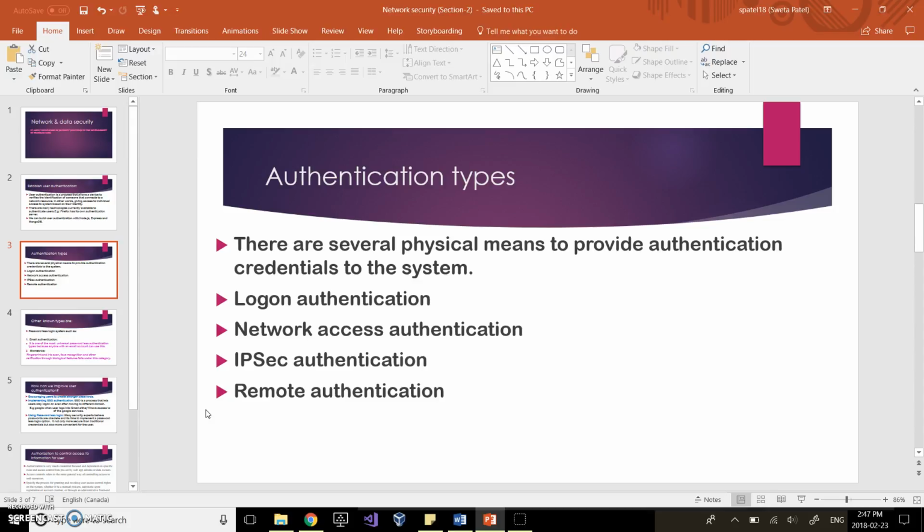So what are the types of authentication? There are several types, among which I'm going to talk more in detail about these listed four. First is logon authentication, which is done by entering a password, smart card, entering a PIN, or providing a fingerprint or voice pattern sample, just to prove to the system that you are the one who claims to be.